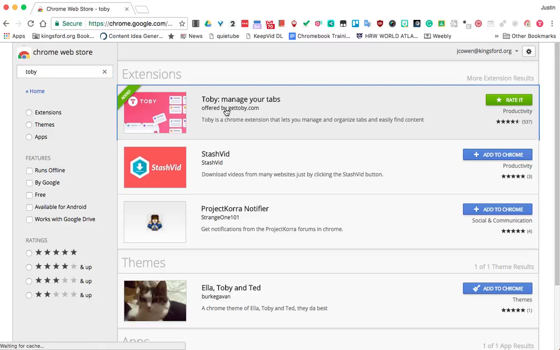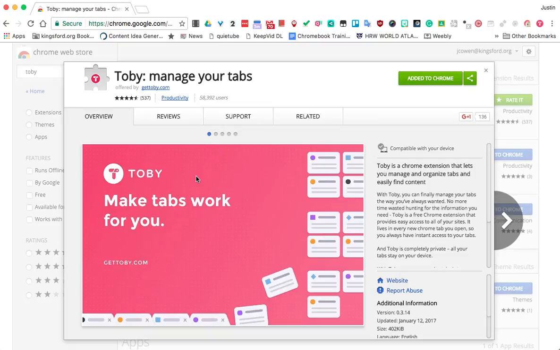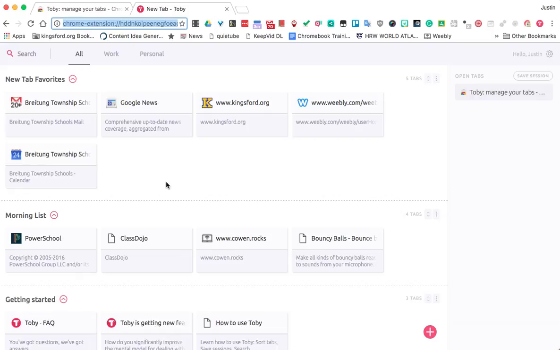Now what Toby does, if you click in here, you can view some of the information. It's a way to manage your tabs. So normally, let's say I'm an elementary teacher, there are some websites I go to every single morning. Once you install this extension, you open up a new tab, and it tweaks the new tab page so that you have your tab favorites.